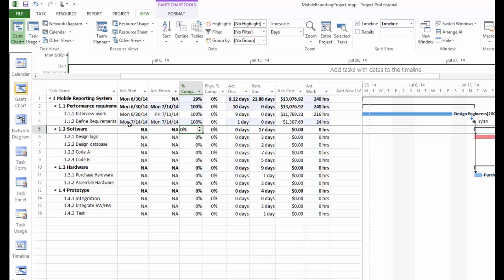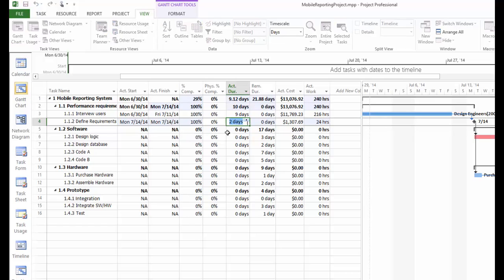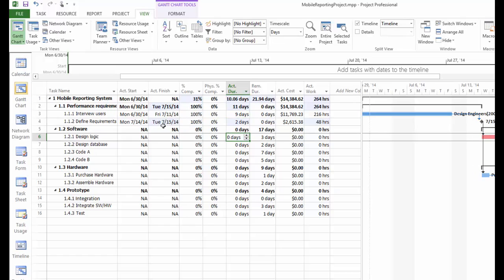You can see that this starting time has been automatically adjusted. It's not the planned start time anymore. We finished interview users on Friday, so after the weekend, we can start define requirements on Monday, July 14th. As planned, it's supposed to take 1 day, but if in the real situation it takes 2 days, then go ahead, change this number, and the actual finish date will be adjusted accordingly, and you will see the actual cost and actual work being adjusted as well.